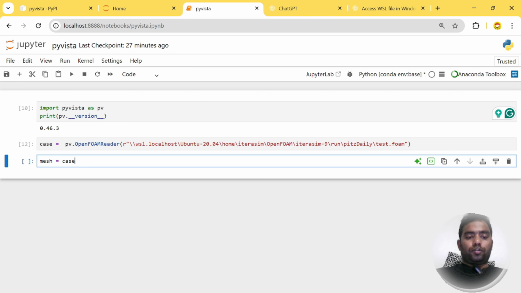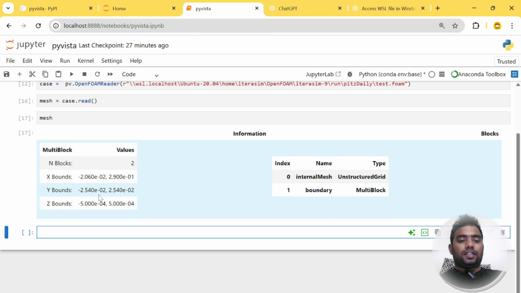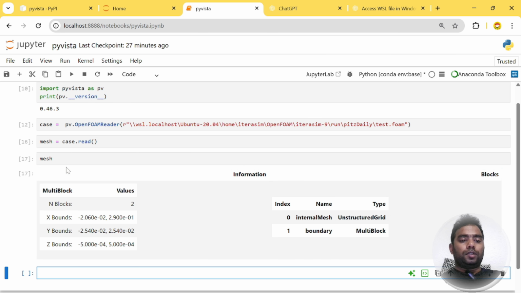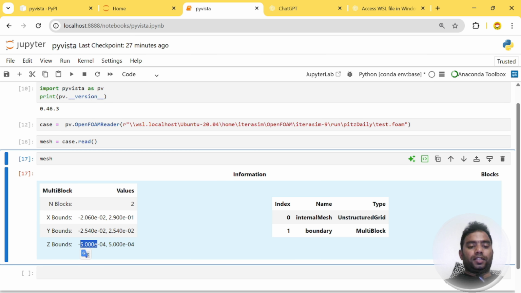If you want to read the mesh, you can read it using this case.read function. Now this mesh of this case is exported as a mesh object. You can see that you are able to read this mesh, which has the number of blocks equal to 2, and the x bounds: this is the minimum x and this is the maximum x, this is the minimum y and this is the maximum y, this is the minimum z and this is the maximum z.